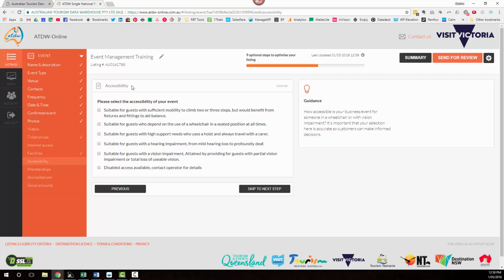As far as accessibility goes, there are several different comments that you can make about the accessibility of your event. So the ability for people who are possibly mobility impaired or visually impaired to be able to enjoy your event. I'll just click Disabled Access Available, contact the operator.